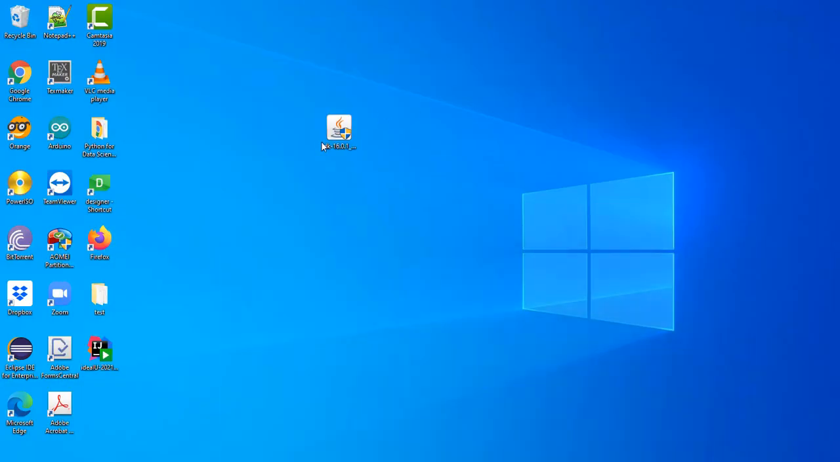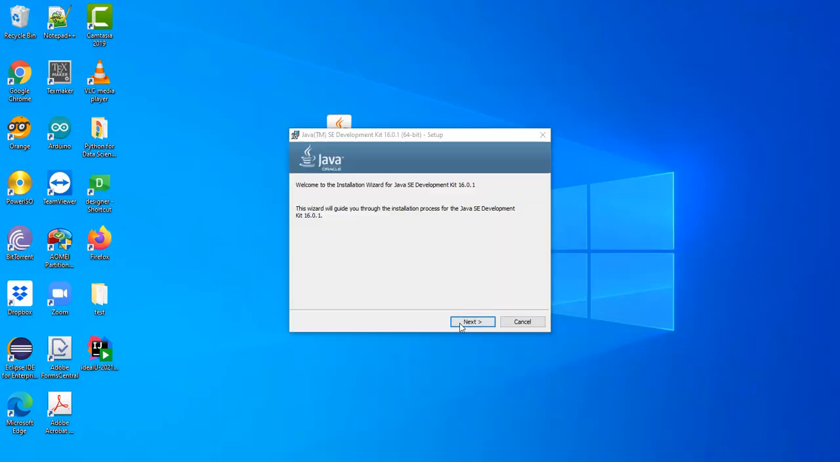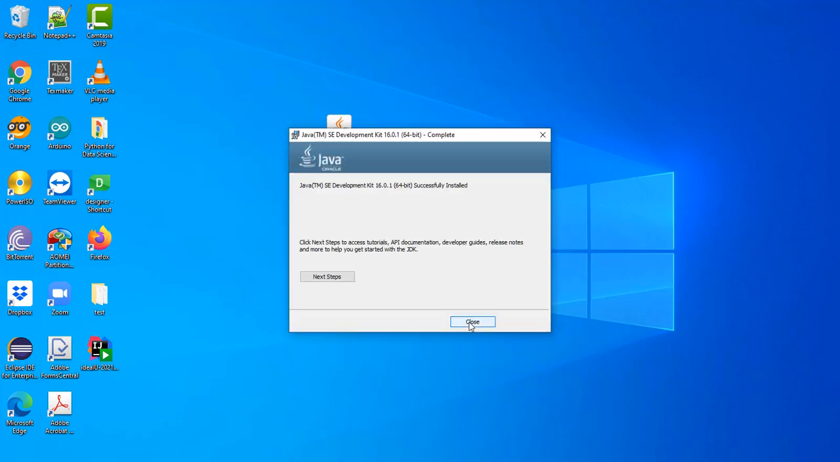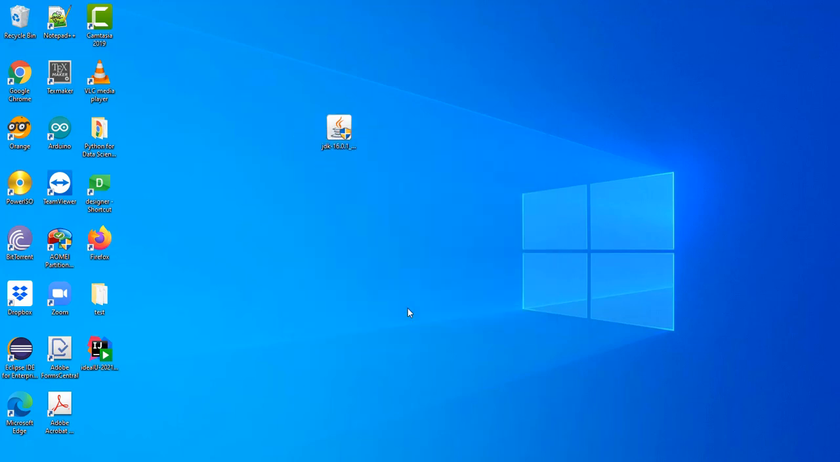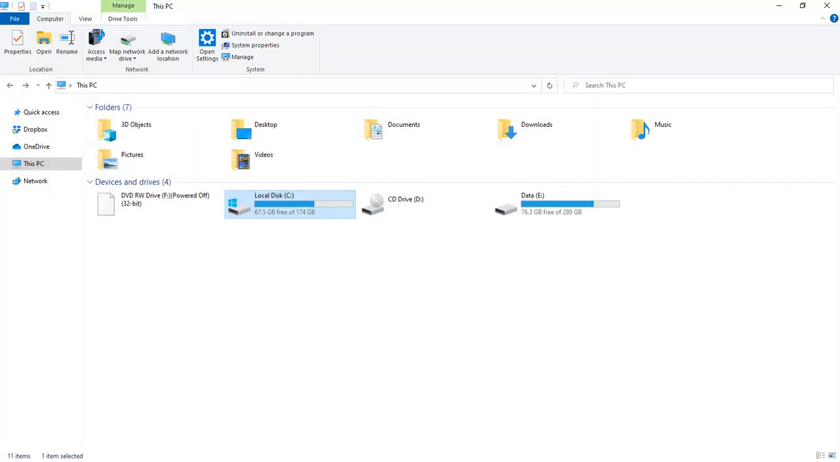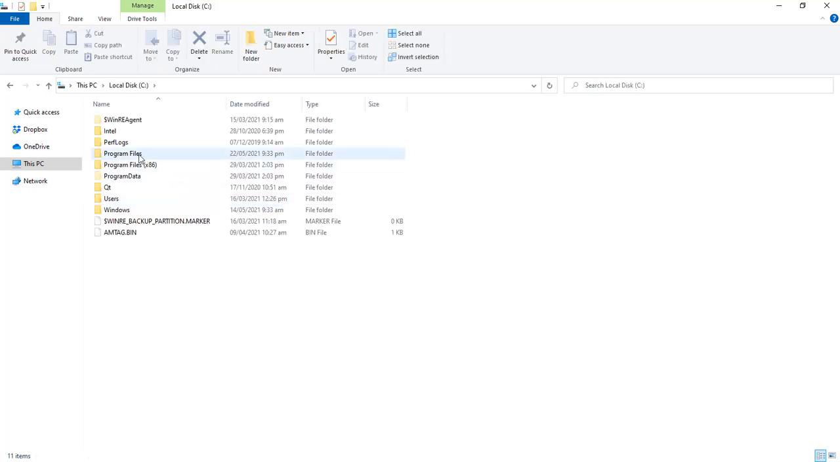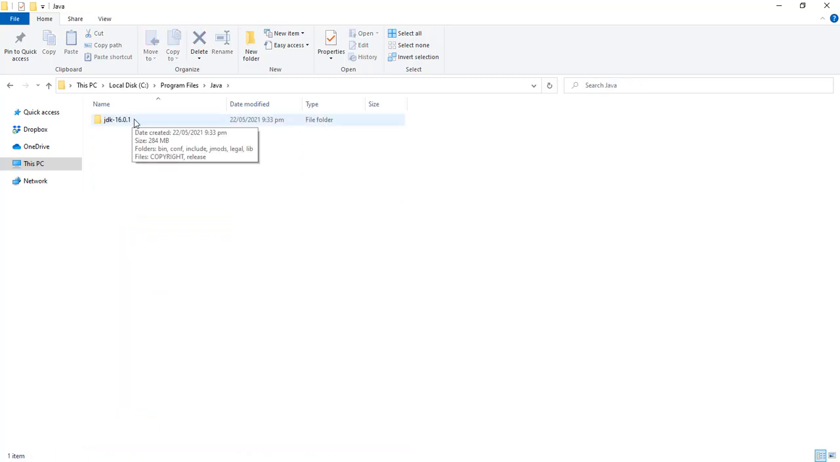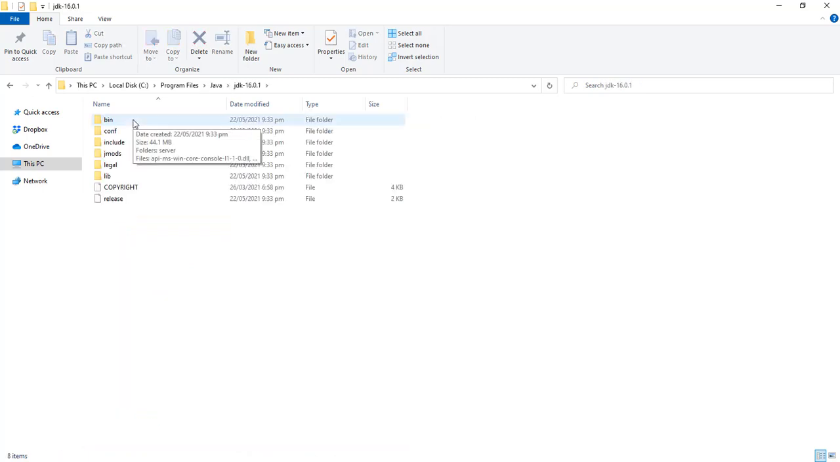So I go to my desktop and I double click. Next. So installation is done. I will click on close and go through the process of configuring the path. Now let's look for the directory where our JDK has been installed. We go to our Windows installation, program files, and we can see Java. We have JDK 16.0.1. So our JDK has been installed.